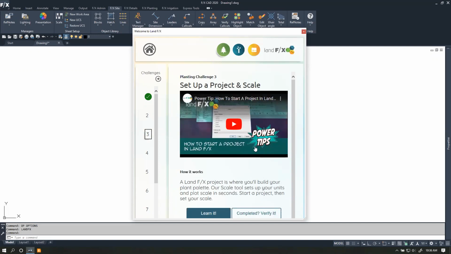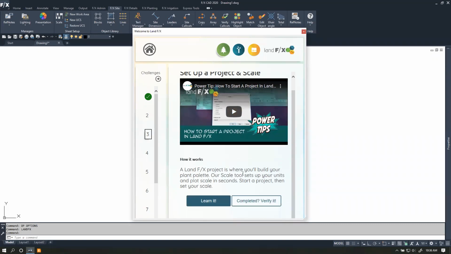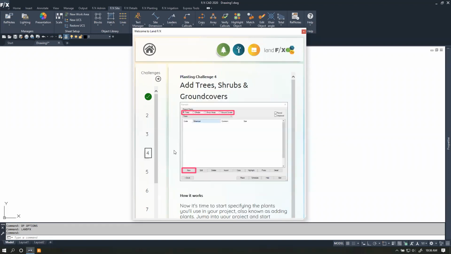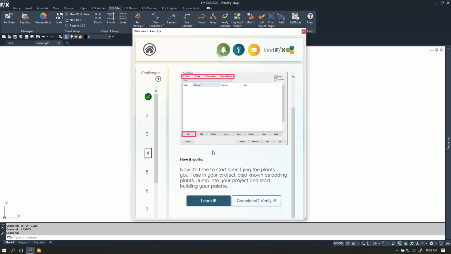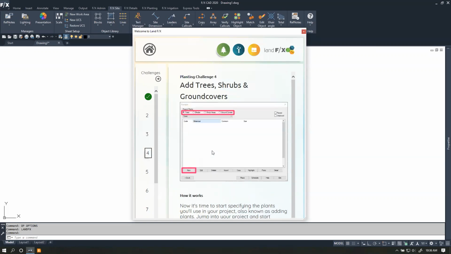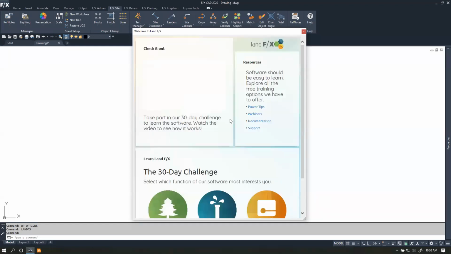And it's a great place to just find some of those resources that are great for getting you into the software. So how to start a project in LandFX, that's one of the most basic things you should do right away. And so learning all about that is important. And go through it. There's just 15 steps for planting.